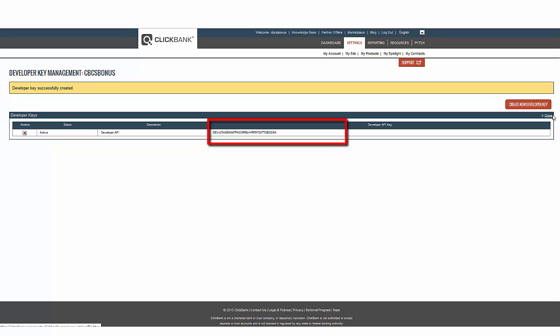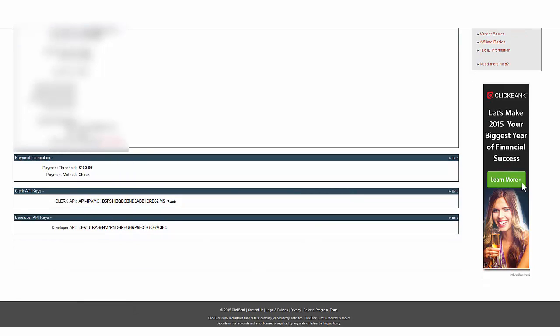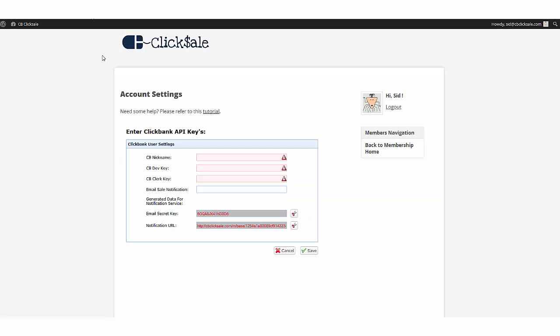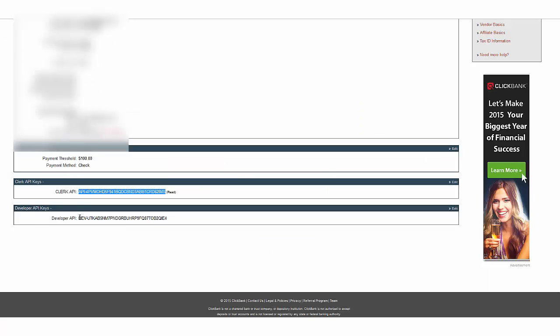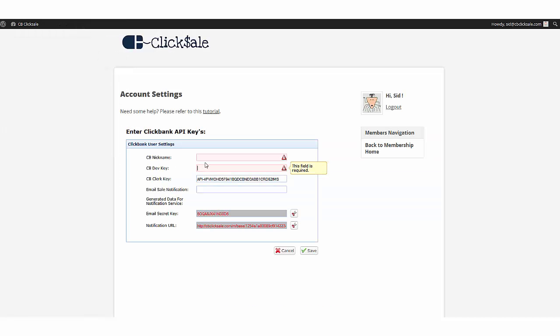So now let's go back to the settings form. And at the very bottom you can see that both keys have now been created. Next, we need to copy these values to your CB Clicksale account. So let's copy the clerk key first. And simply paste the value in the CB clerk key field. And next, we need to copy the developer key, obviously pasting that value into the CB dev key field.